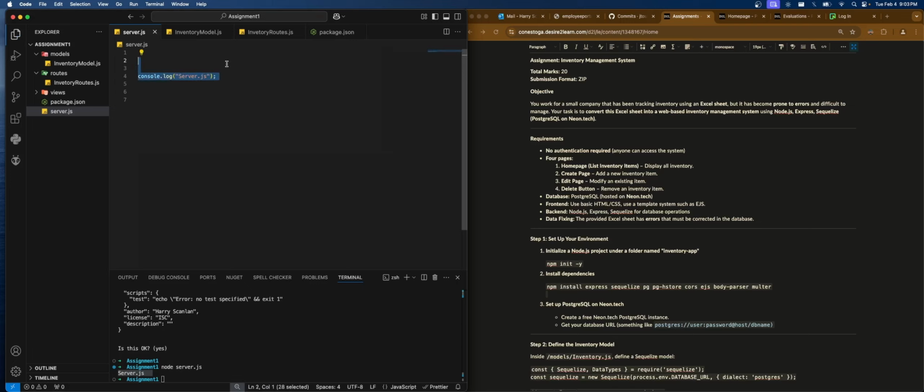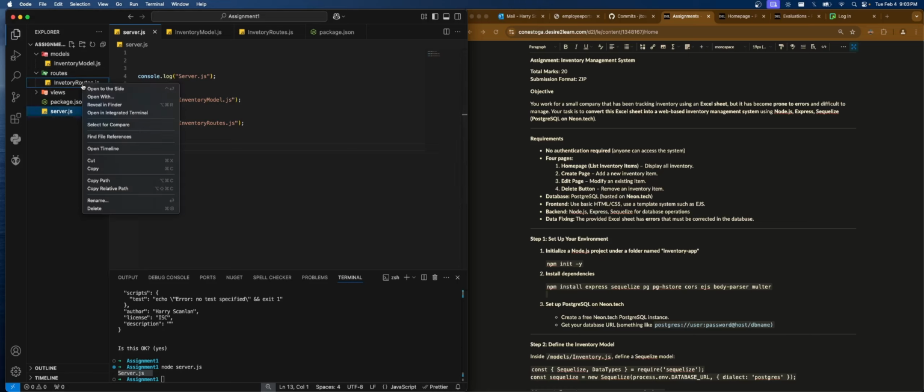And let's do one for inventory model and inventory. Oh, I spelled that wrong. Routes, right? This one.